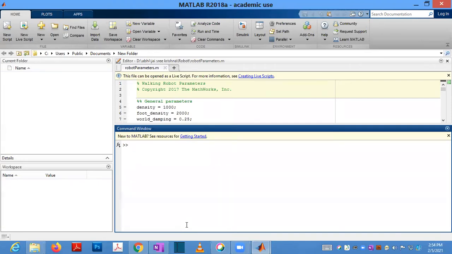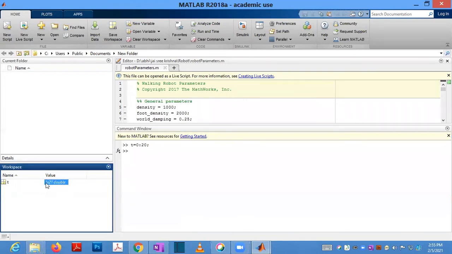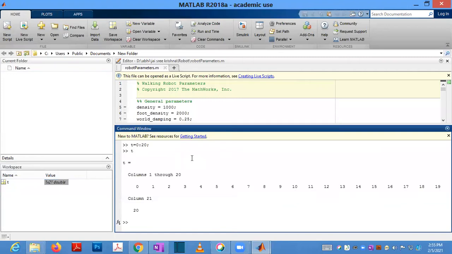First thing is if you are selecting a time vector, suppose t is a time vector and t is starting from 0 to 20. So it will create a vector t that is 1 cross 21. If you are entering t, it is equally divided into 0 to 20 as 1 each. This is one of the ways to create a vector.